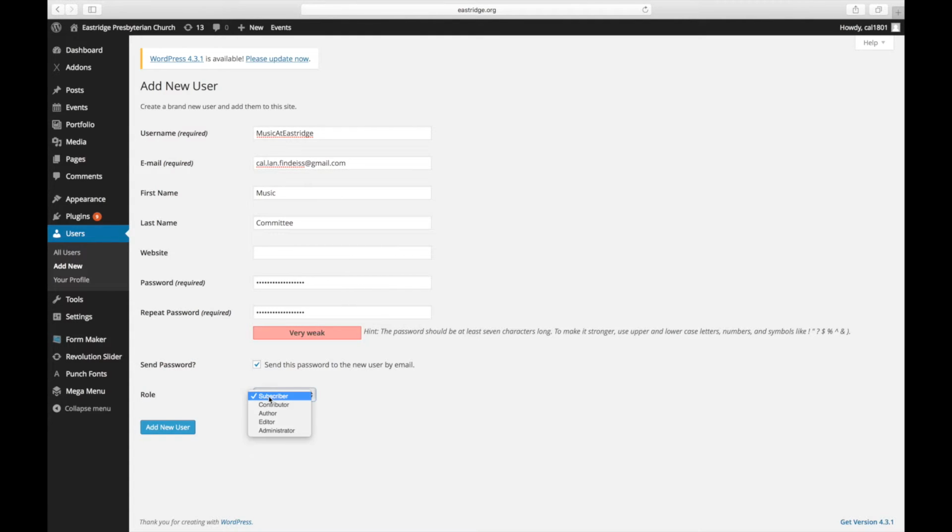These roles, I'm going to quickly run over them, but I'll also include a link down here at the bottom of the video to the WordPress site that explains these roles in more detail. Basically, administrator down here at the bottom is somebody that can do anything on your site. They can add plugins, they can change the appearance, they have total control over the site. So you really want to limit who's an administrator.